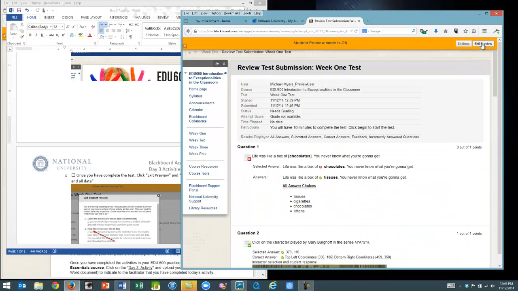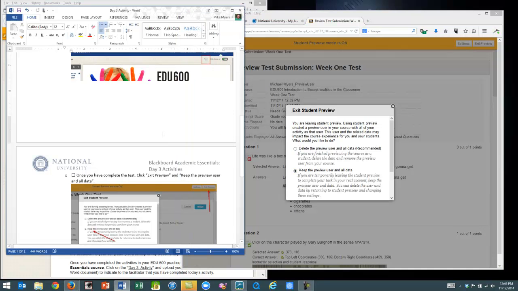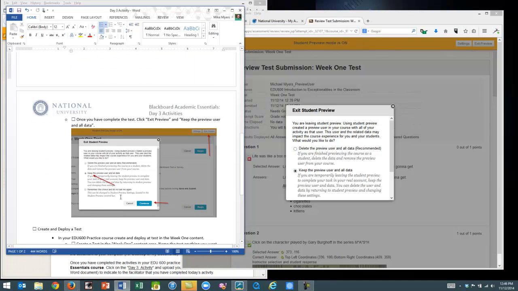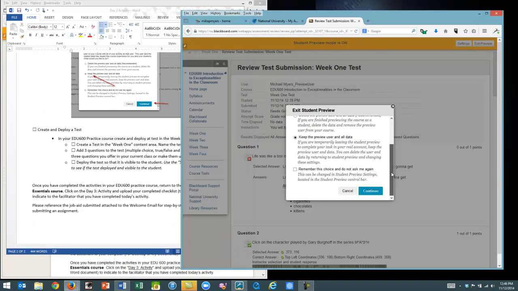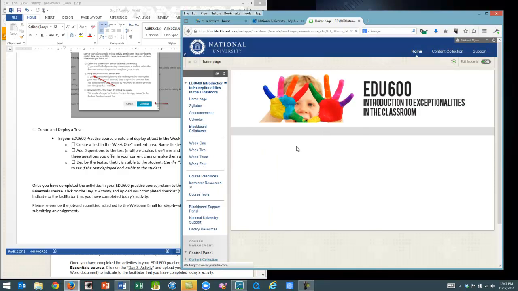I'm going to go ahead and exit preview, but when I do it this time, instead of the default where it says delete the user data, I'm going to keep the preview and user data just like it instructs you to do in your checklist. Scroll down and click Continue, and now when I go back to the Grade Center, you're going to see the grade for that test as Myers Preview user.